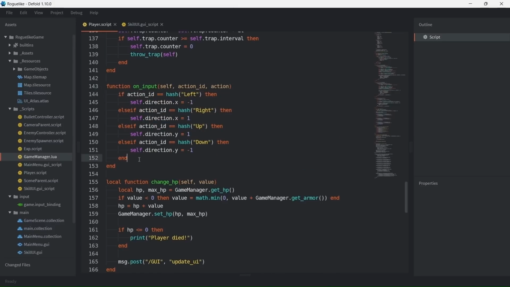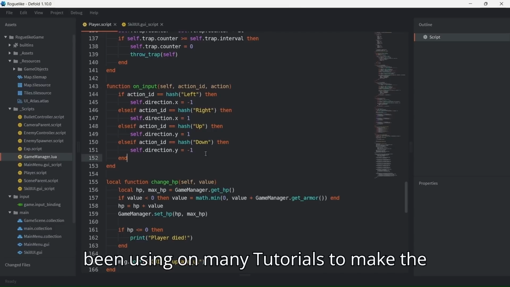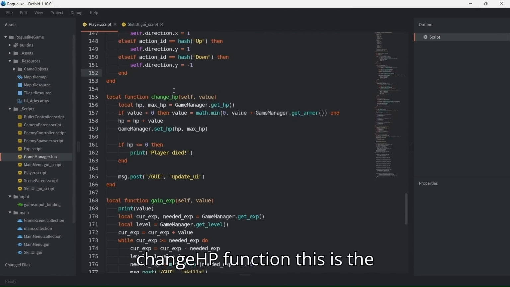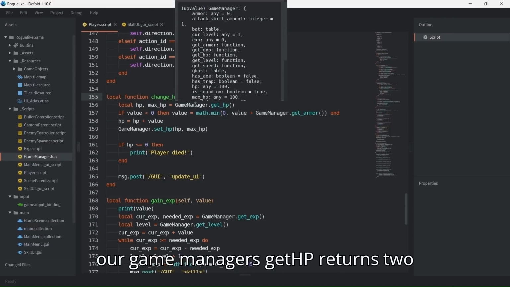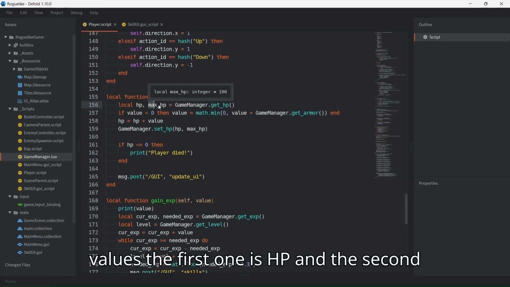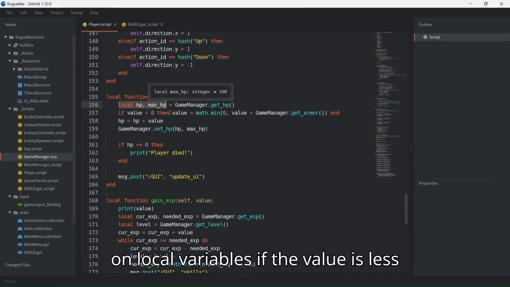If it is pressed, we use our generic movement logic I have been using on many tutorials to make the player move. We have a change HP function. This is the function we use when we get hurt. Our game manager's get HP returns two values. The first one is HP and the second one is max HP. So we save them on local variables.